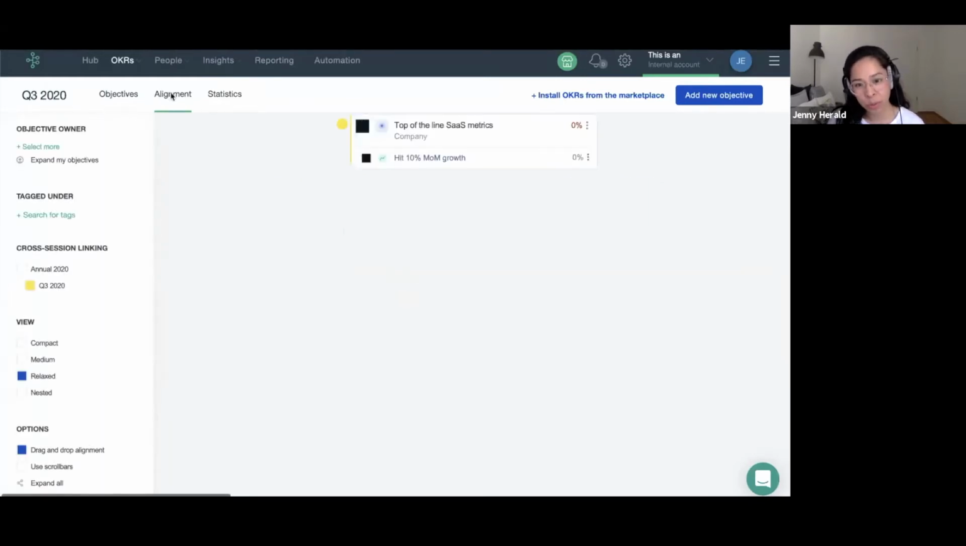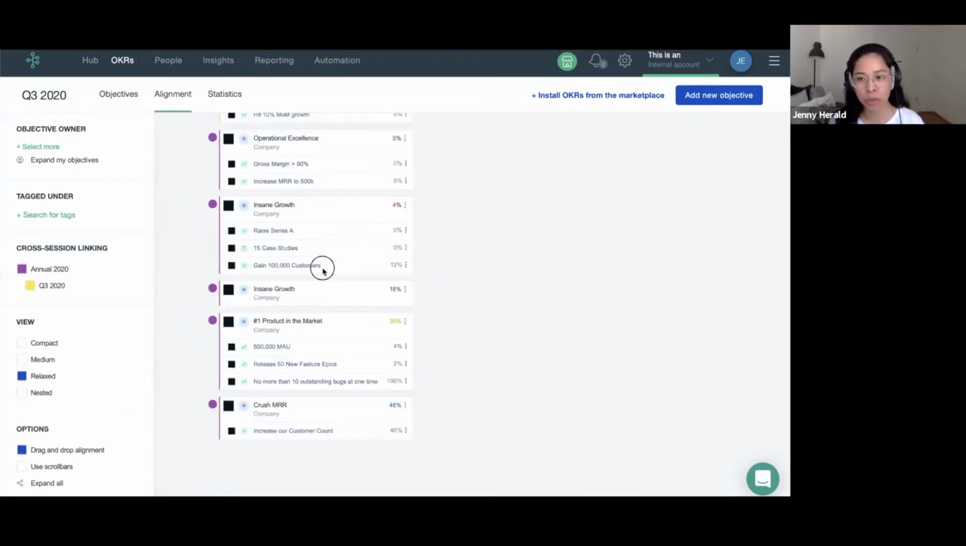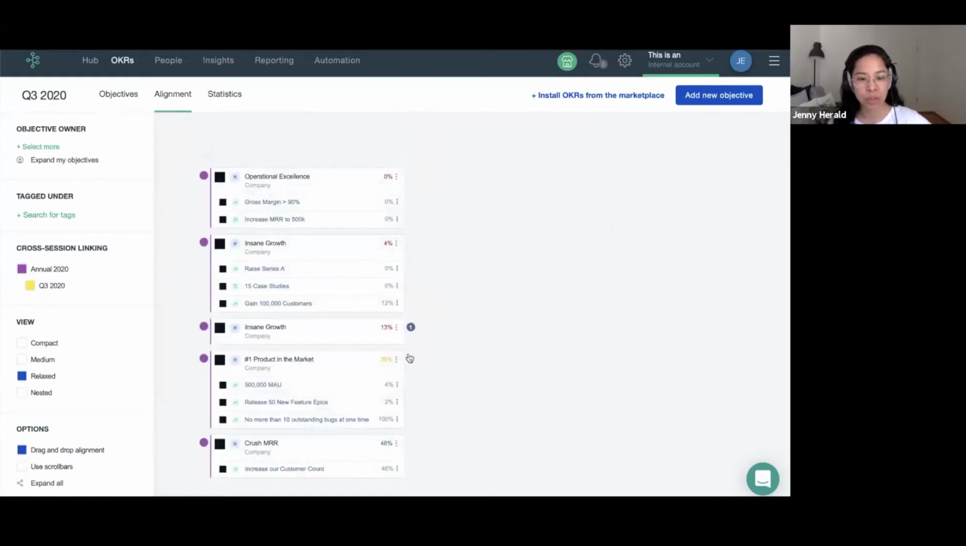This is really cool when you're trying to figure out how you're going to align across sessions. So I clicked on alignment so I could see the tree of all of the OKRs we have relative to the annual 2020 session. And remember, we can work in multiple time periods and see how it nests. But what I want to do is drag and drop this particular OKR and map it to an annual session, which is insane growth, because that's where I think contextually it belongs. And you saw how easy that was.